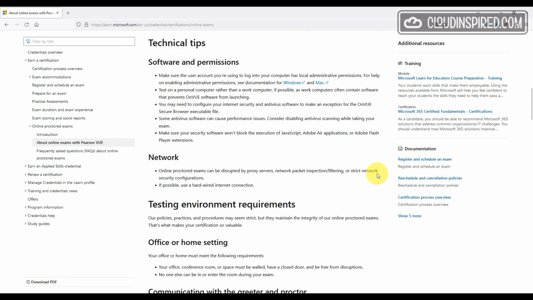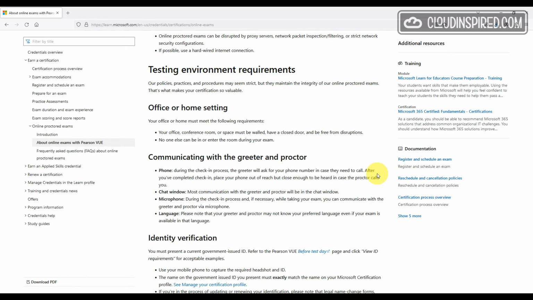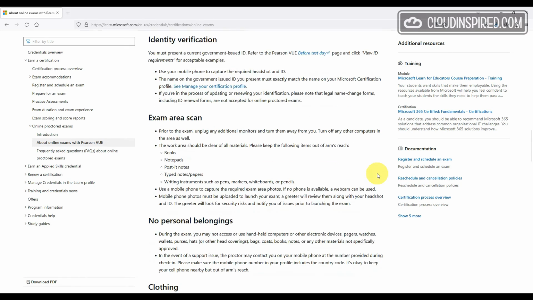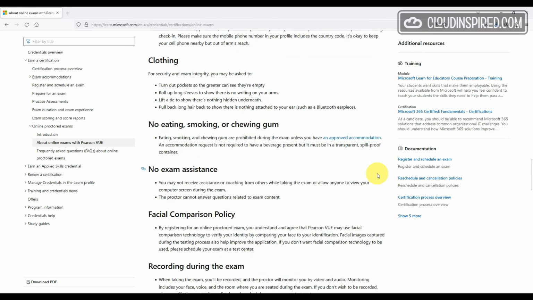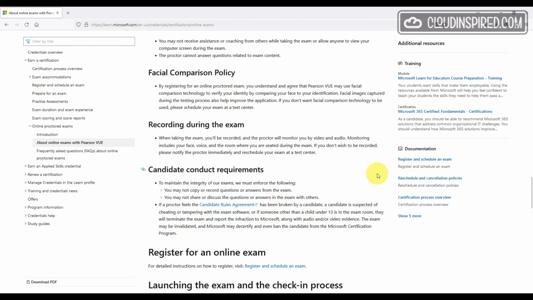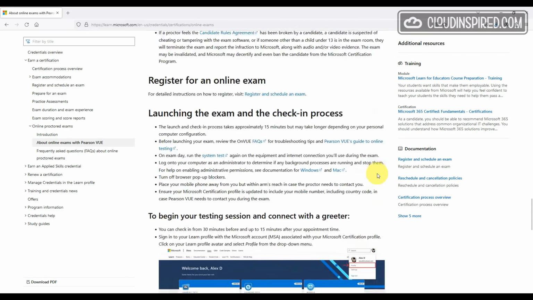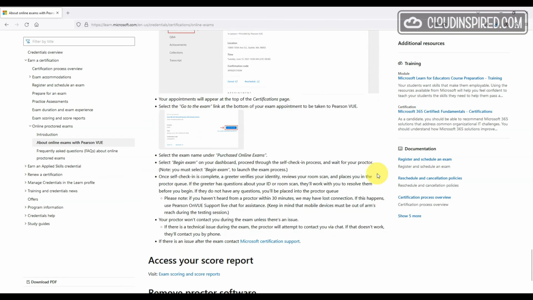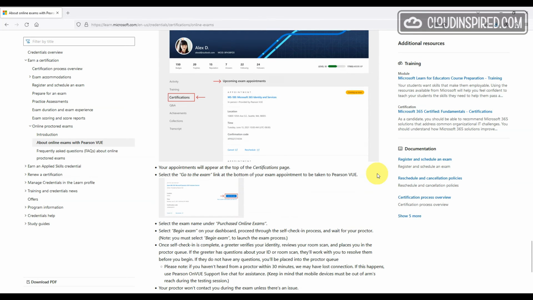When taking the exam online, it will be recorded and monitored by video and audio. It must meet these requirements listed here, i.e. no one else in the room. The space must be walled with a closed door and free of disruptions. You will go through identity verification and how the area should be set up, and even the clothing you are wearing. So I'd recommend you read through this in detail if you're taking the exam online, as this explains and details the whole process.